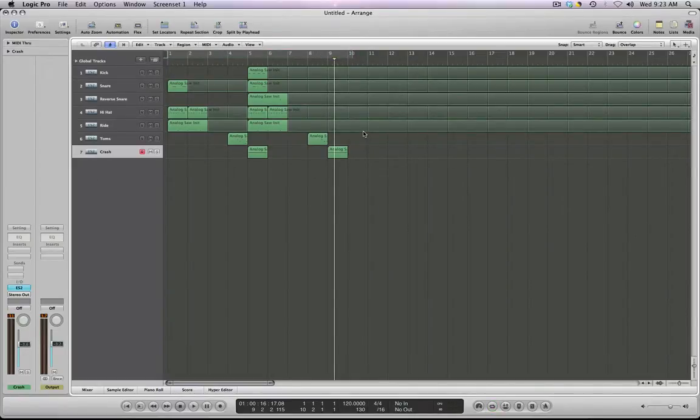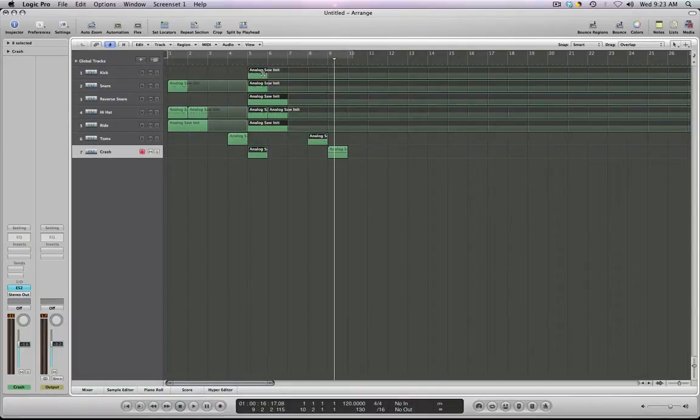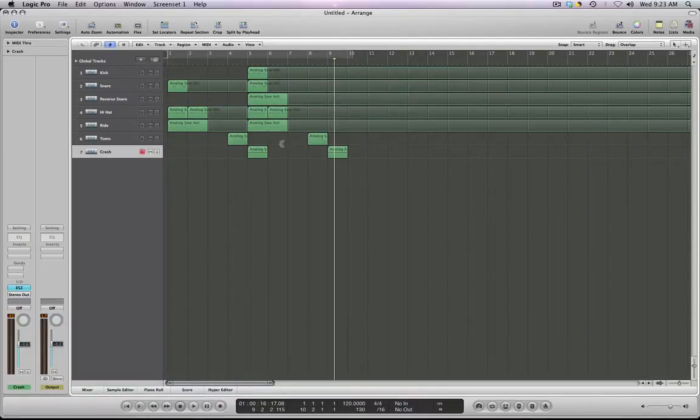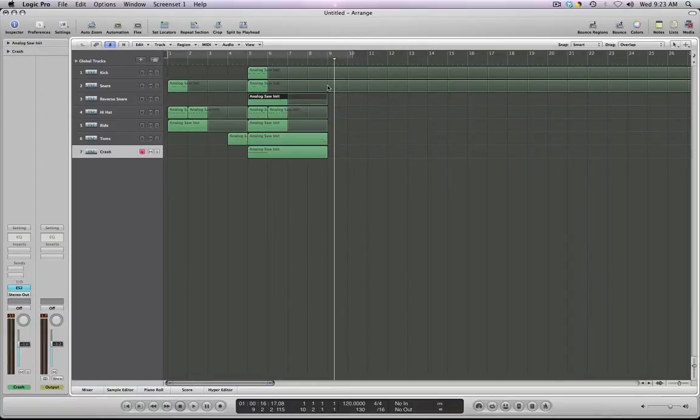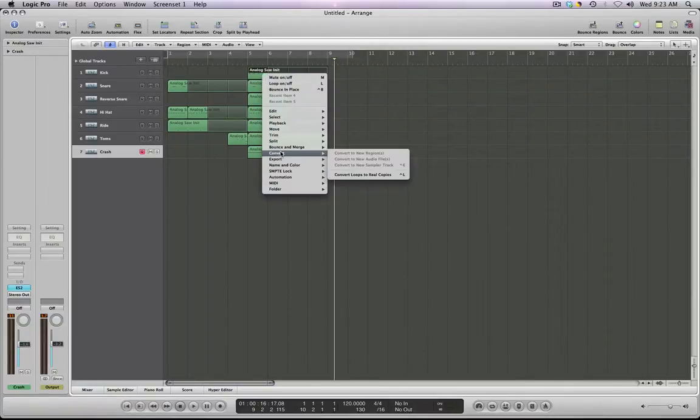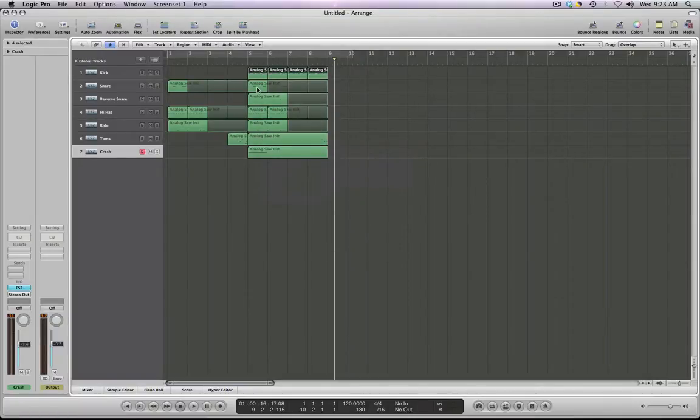So then once you get your drum beat set, you can kind of merge it all together and loop it. So let's just make this loopable. Let's cut all these to here, and we want to convert them to real copies. You can just Control L.